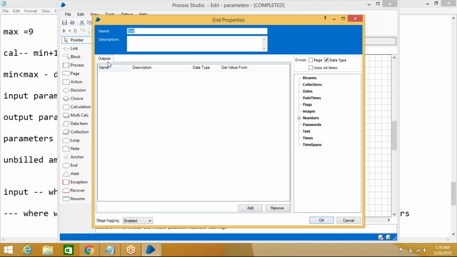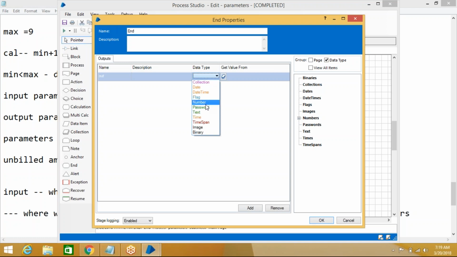Double click, output, add, out. Data type, so not required. Automatically, observe this, minimum. We need a minimum. What we are doing here, we created, and at the same time we assigned a value here. For an output parameter, remember, we need to create a parameter, and at the same time we are assigning a value to the parameter.